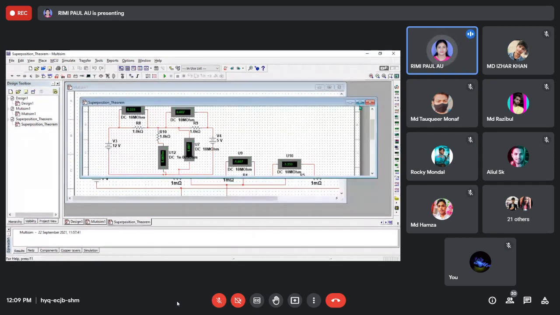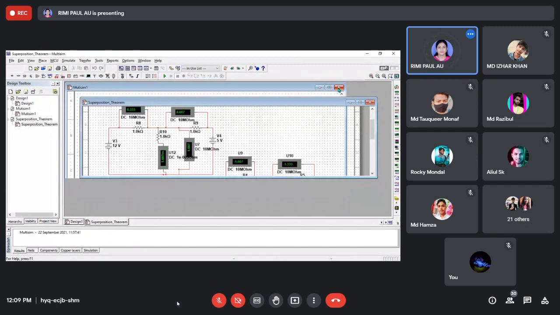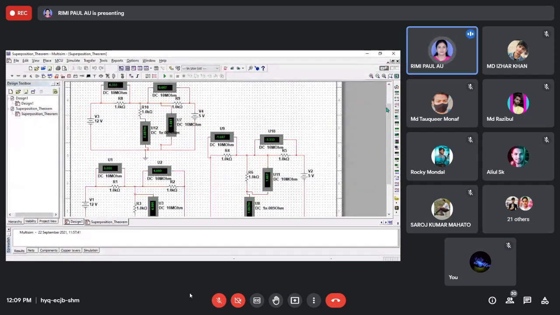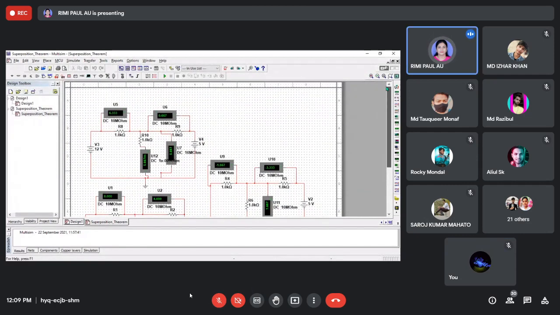So the screen is visible. Can you see the components? Okay. This is a problem related to the superposition theorem. I already told you that two sources are required, so here I have used two battery sources. One is 12 volt, another is 5 volt.